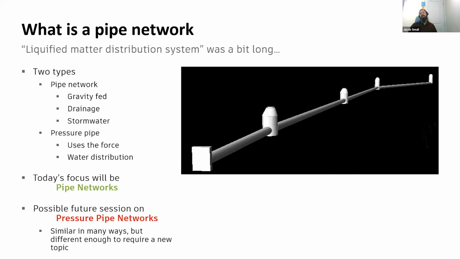Today's focus is going to be entirely on regular pipe networks. We're not going to touch on the pressure pipe networks too much, a little bit in the vocab and the upfront stuff. But in terms of the Dynamo interaction, while they're very similar in many ways, so you can get your way through once you understand regular pipe networks, they're different enough that if you try and do both at once, you're just going to confuse everybody. So we decided to split it out and make somewhat of a clean break between the 2.